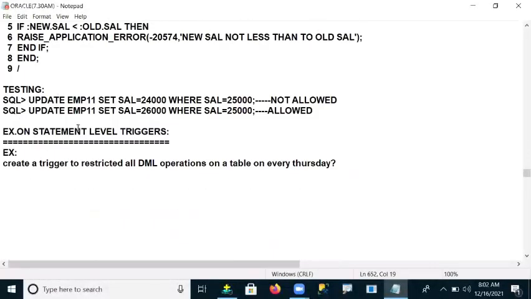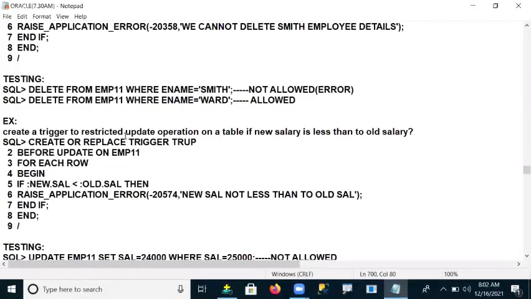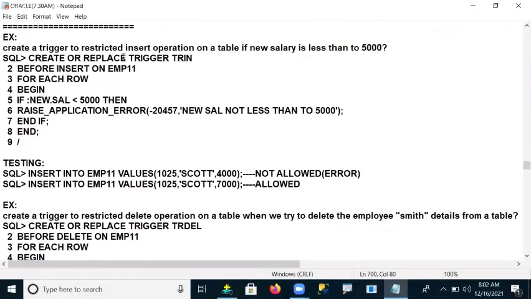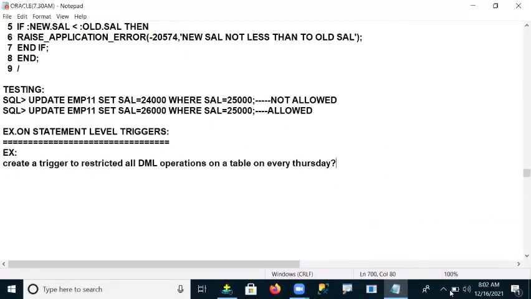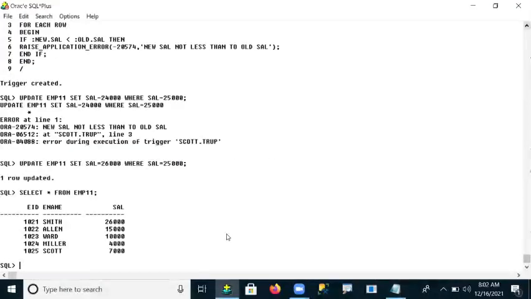But in a statement level trigger, the advantage is that at a time you can restrict all operations. How can we go about it? Let me come out and see the previous triggers, whatever was there: TR in, TR del, TR up. This is my table.